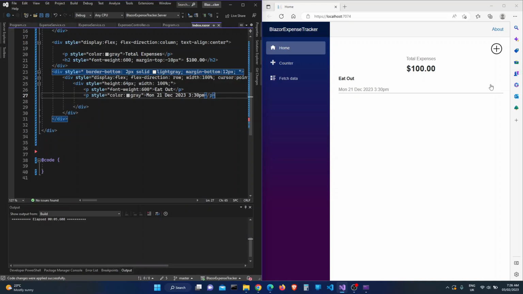Now the next thing we're going to add is we want to add an icon for editing and also an icon for deleting. Okay, so that will also be in a div. Before the icons, we want to add the amount first. So let's add the div for the amount right below here.